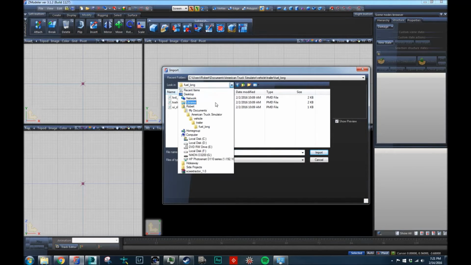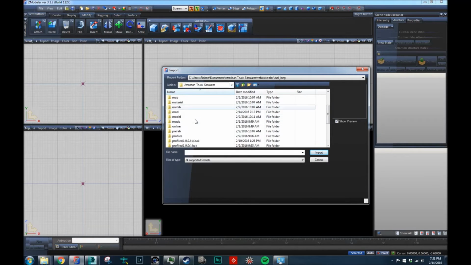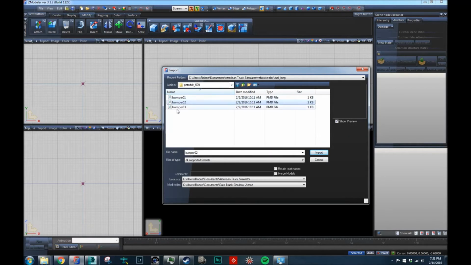All right, so let's go to documents, American Truck Simulator, vehicle, truck, upgrade. What was that? Bumper? 579. And let's just import one of these. Let's say bumper 02. Now, it's always important, if you want your materials to load correctly, you have to get this step correct.